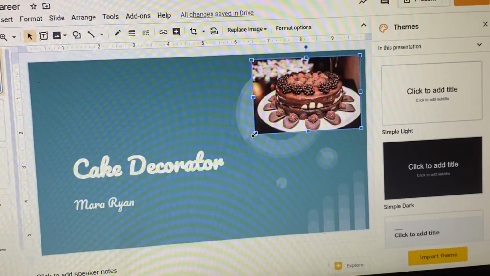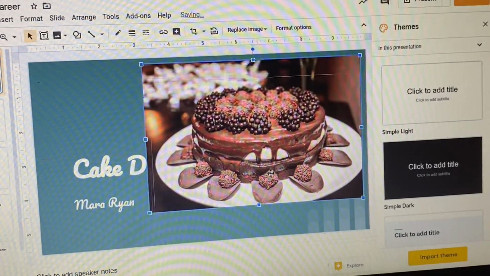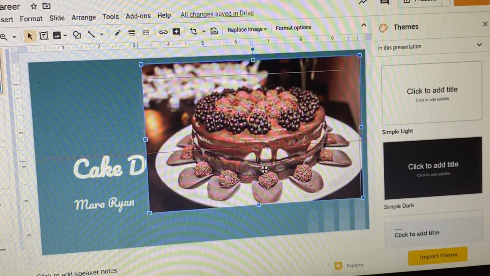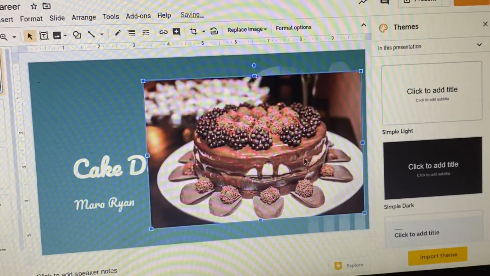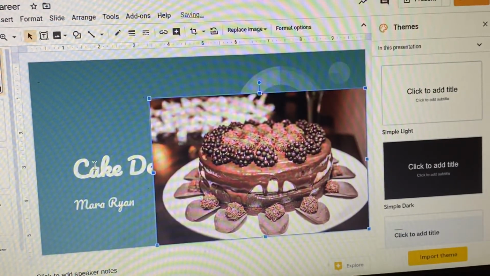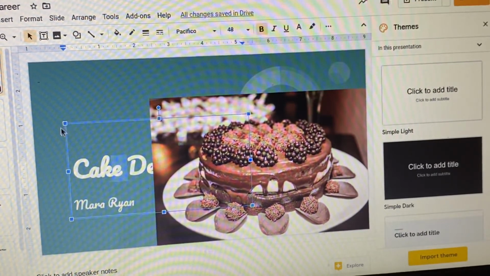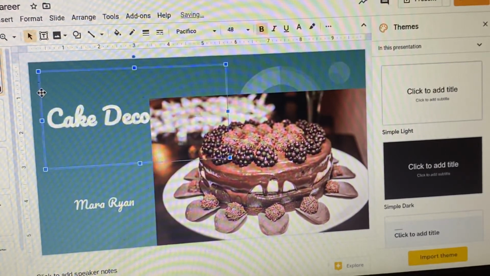There's the cake. And then I can decide what size I want to make that. All right, so now you noticed it just covered up my words. How do I fix that? Well, one thing I can do is I can move this, and I can click here and I can move this, so I can decide where I want to put the things.